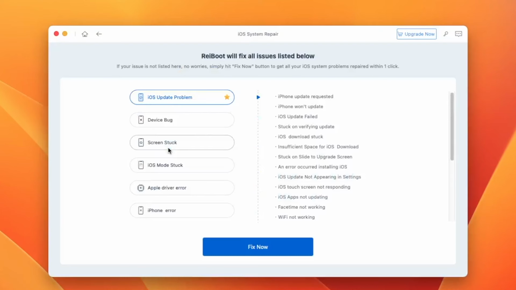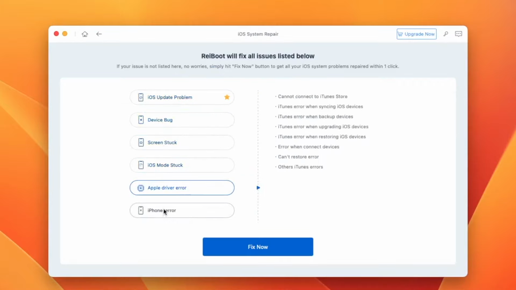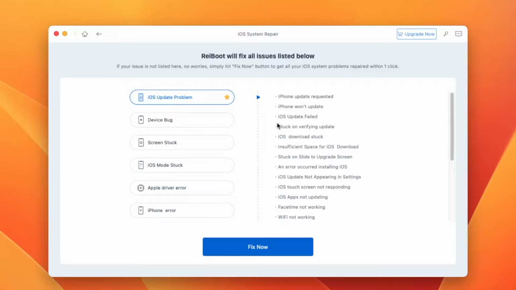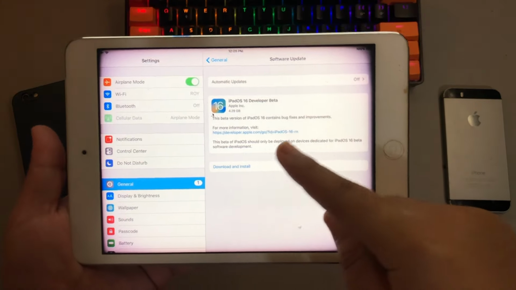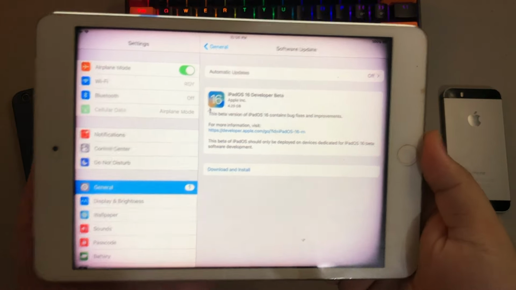Click Start. Then select iOS update problem, or you can fix all the issues listed below. Easy to use, even beginners can use this tool. Okay, let's go back to the tutorial.